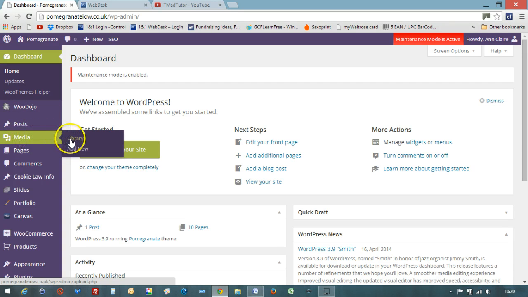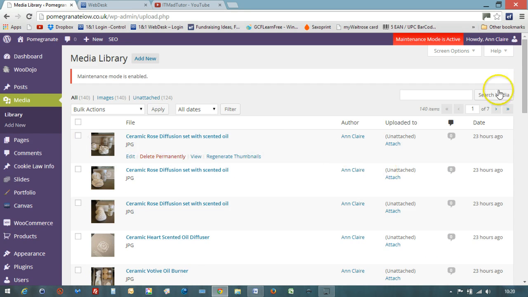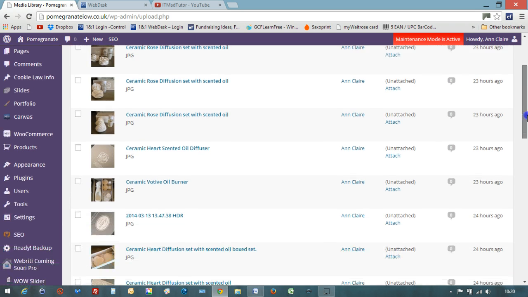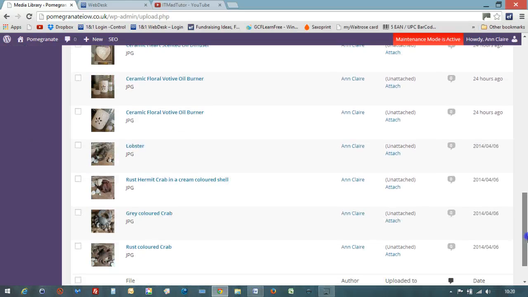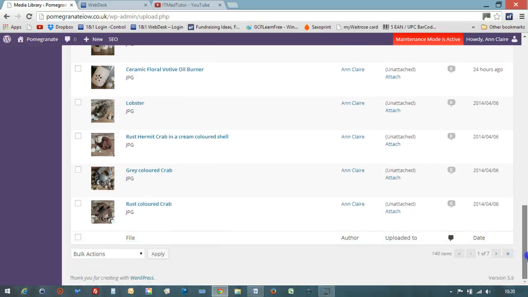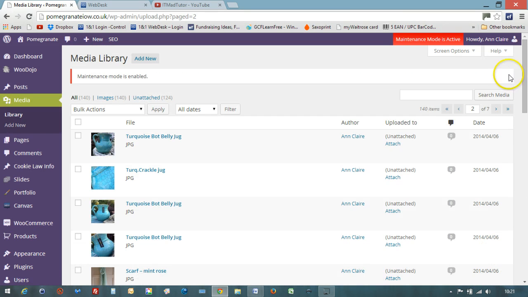You'll notice that there is a library and then add new. I'm just going to have a look at the library quickly. If we click on this, this will show all the images that are actually loaded into the website. And as you can see here, we have a list of images. Normally loads about 25 images per page, and then you can actually flip through to look for them.